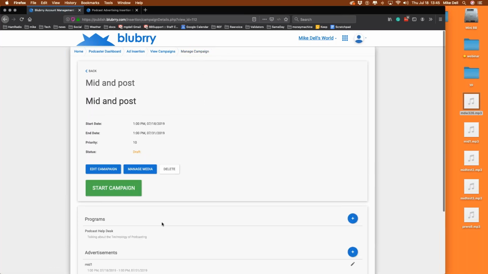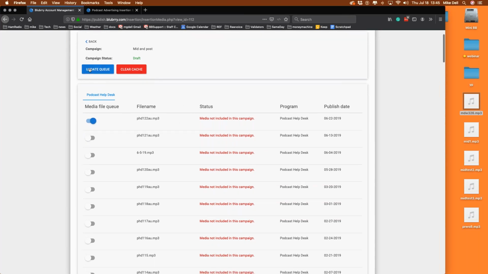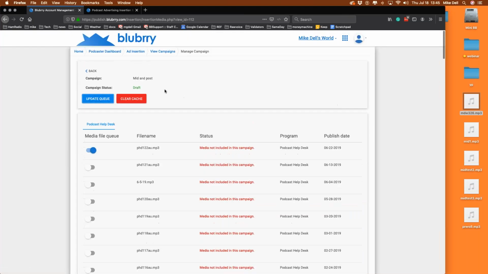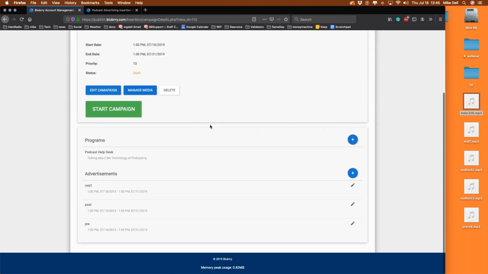We're going to manage the campaign. It's going on Podcast Help Desk. Going to manage the media. I just want to pick that last one. And date queue, date successful, and it will start to rebuild that file. It's in queue. And yeah, rebuild essentially means that we're creating right now a new file with all of those put together.